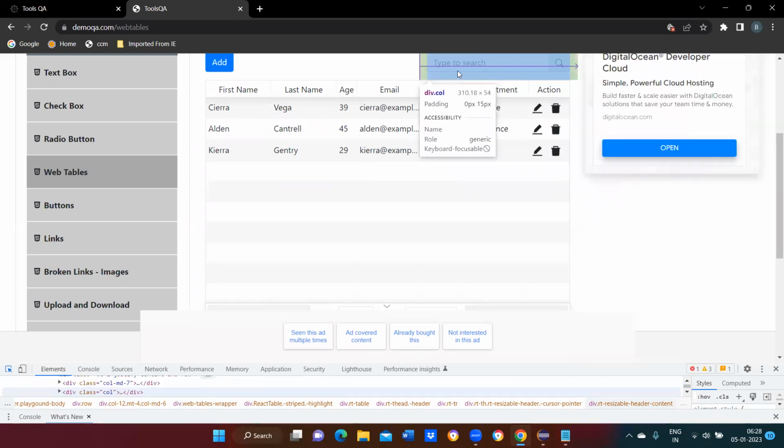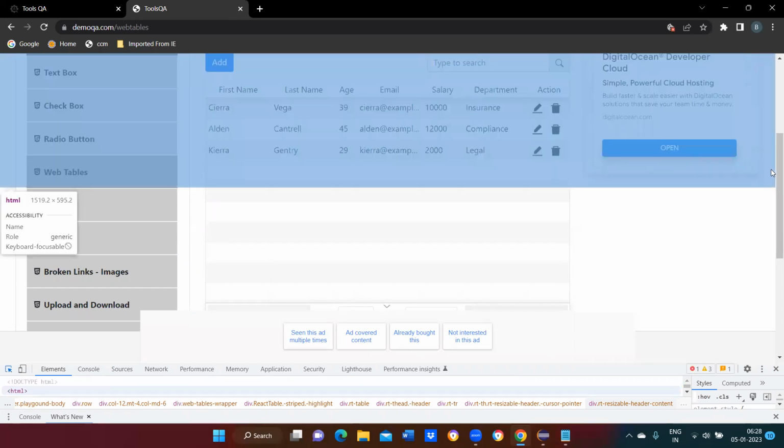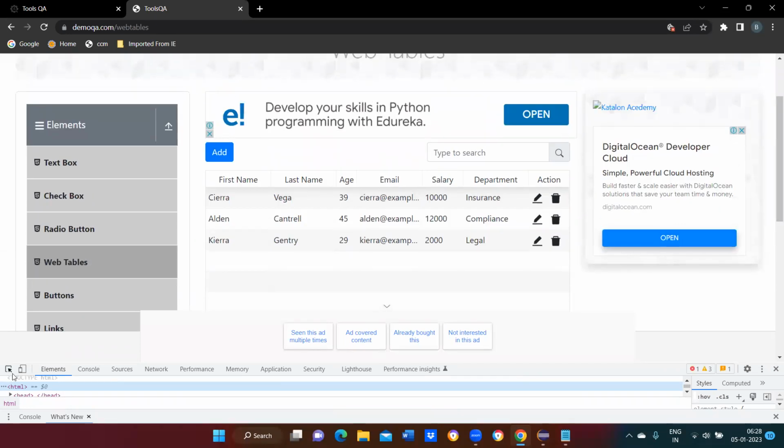So when you capture this, if you want to get the full table, see, we can't inspect the entire table. It is capturing the whole window.